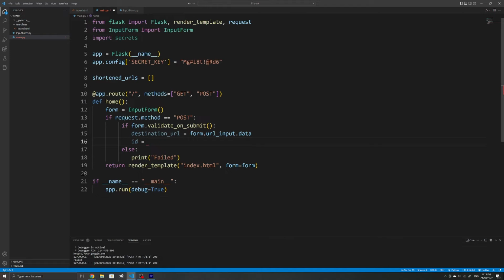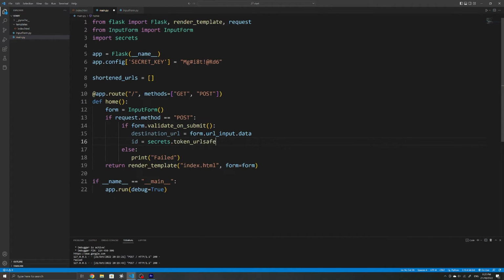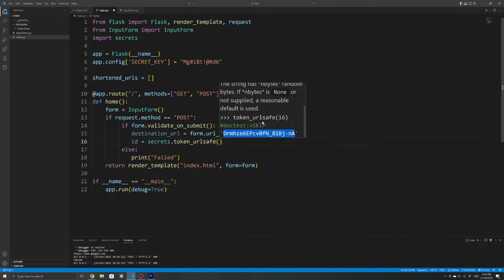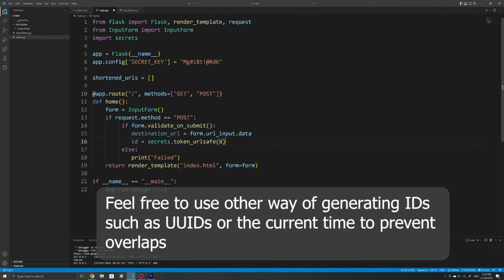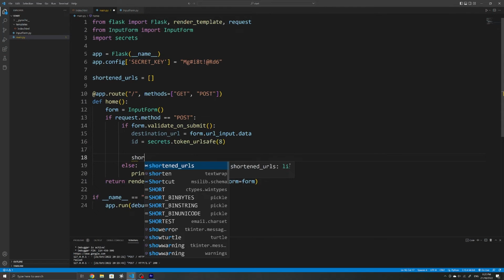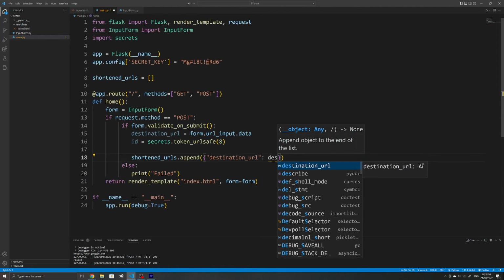Quite a few methods here allow us to generate secret keys, but for our purposes, we will want to use the token_urlsafe. Within this method, we can specify the number of bytes that the string of characters should have, and then it will generate a random string like this. In our case, since we just wanted to give it a shot, we just generate a string of random characters with 8 bytes. I will then append to this list of shortened URLs the destination URL as well as the ID associated with it.